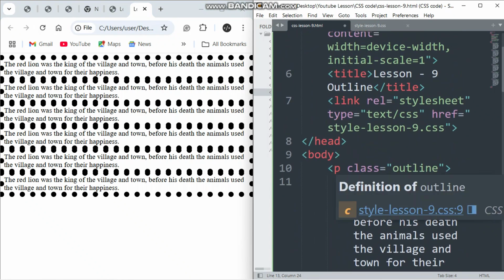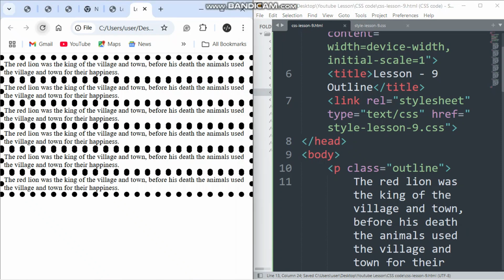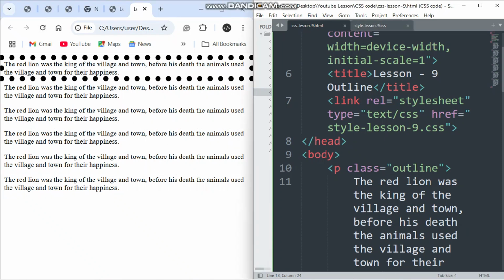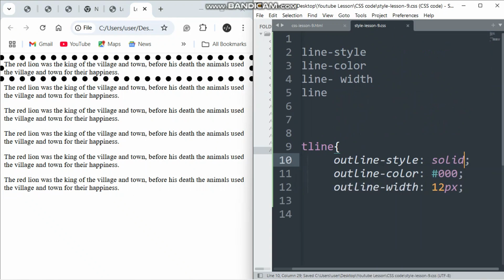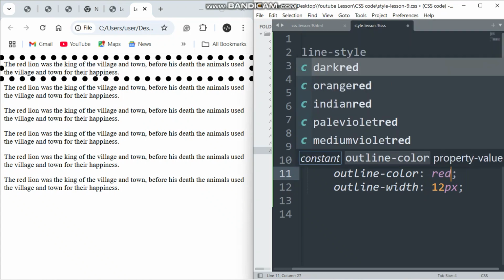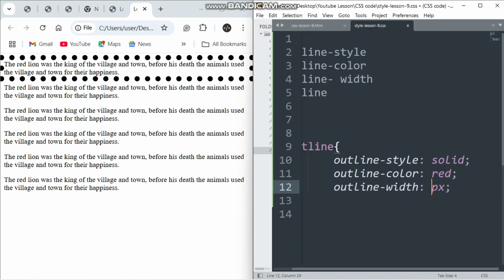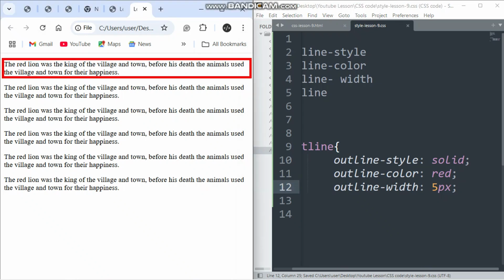Okay, and outline. So as I save this, come here and refresh this place, we only have a single place with that. So I'm going to keep this as solid. Good. We come here, we change the color to red. Now we come here and change this to 5 pixels. Okay, we don't want it to be that big. All right, as we refresh it, now we have it.